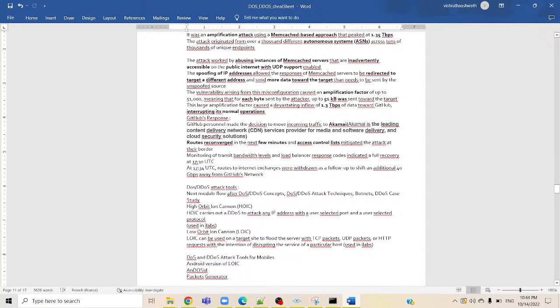GitHub response. GitHub personnel made the decision to move incoming traffic to Akamai. Akamai is a leading content delivery network, CDN, service provider for media and software delivery and cloud security solutions. I'll repeat again, Akamai is the leading CDN service provider for media and software delivery and cloud security services.